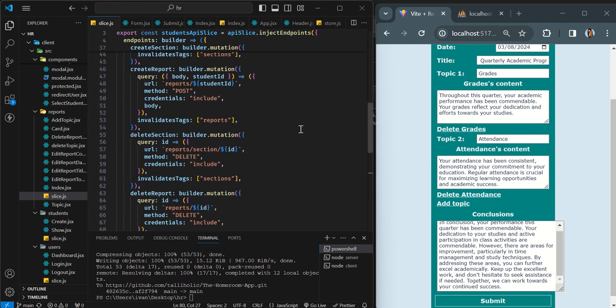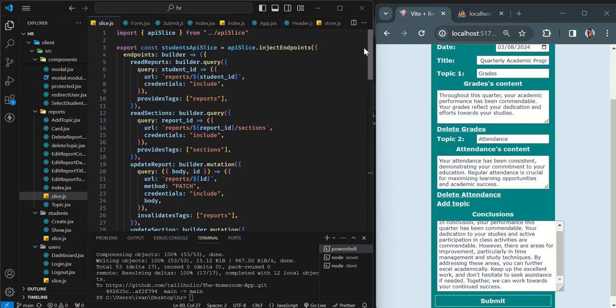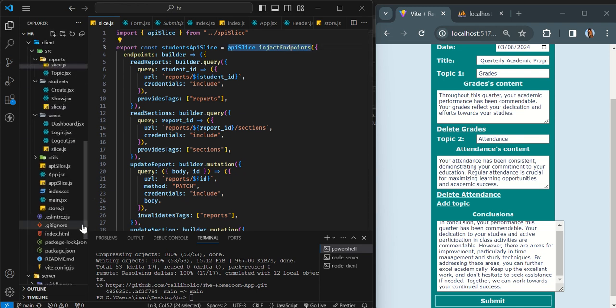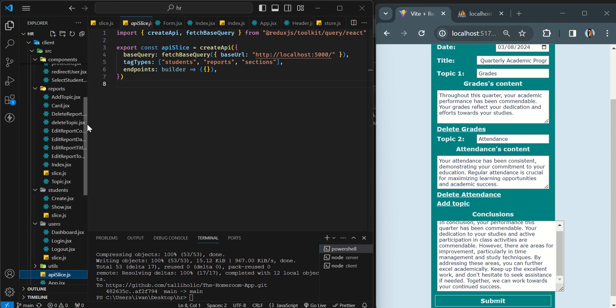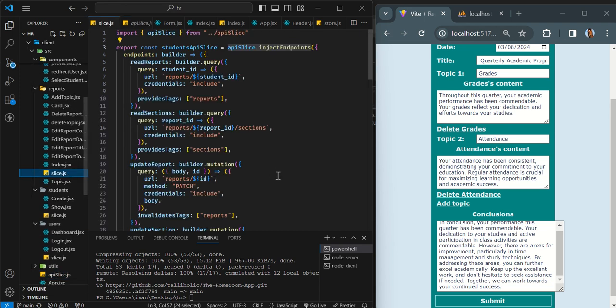I get this function as a method or property from this big object over here after injecting the endpoints to the main API endpoint over here from React Toolkit. This took me a while to grasp and to understand, but I got it now. So let's go back to the reports.